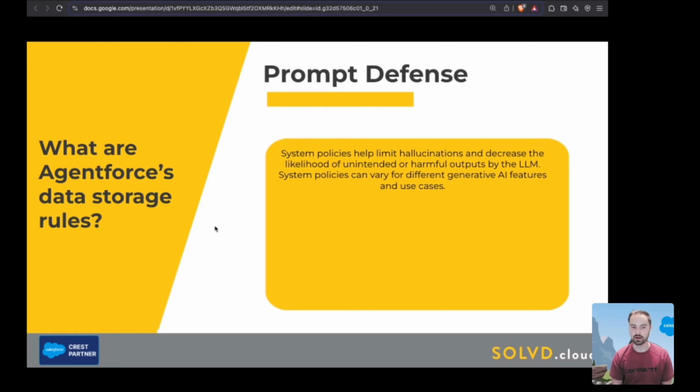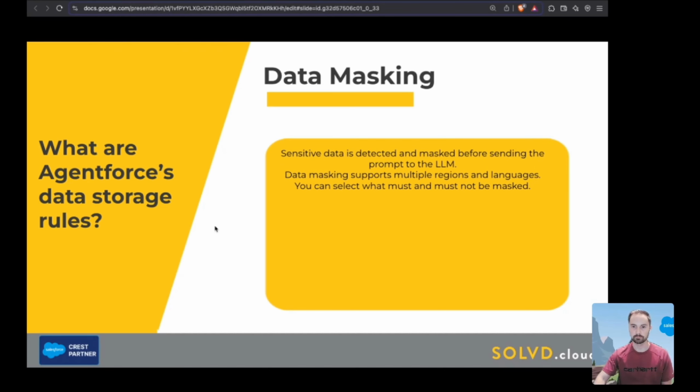In terms of prompt defense, the Einstein Trust Layer has policies in place that limit hallucinations and other harmful outputs. This is pretty common in most LLMs. It's a safeguard that's in place to make sure that the LLM isn't generating anything that's offensive or biased, anything like that. The Einstein Trust Layer accounts for that to make sure that responses are not only accurate, but not inappropriate or anything like that.